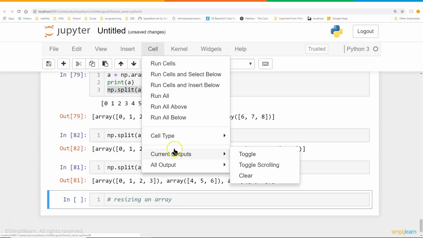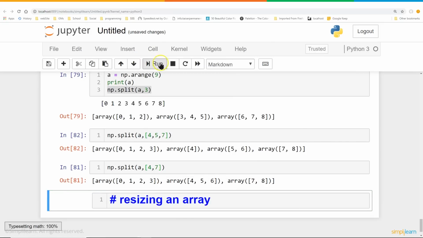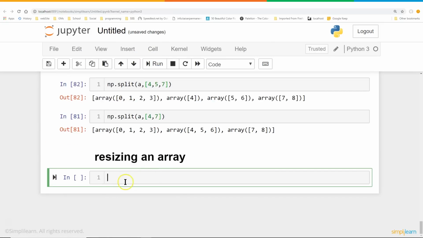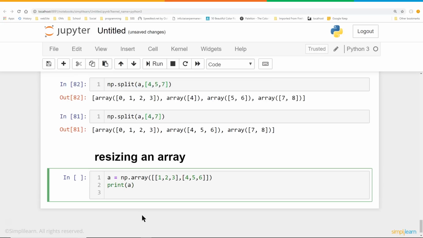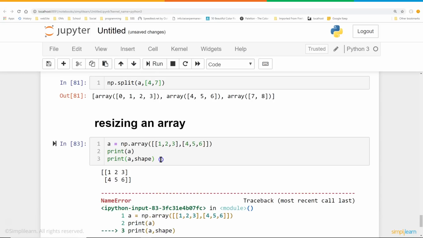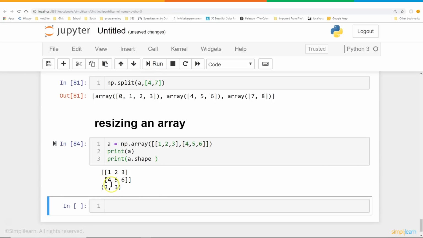We'll go ahead and take this cell and set the cell as a markdown and run it. Give us a nice title there. And we'll do an np.array of 1, 2, 3, and 4, 5, 6 here. And let's go ahead and just print A.shape. And we'll go ahead and run that. Whoops, hit the comma instead of the dot. So we have a shape of 2, 3 here.